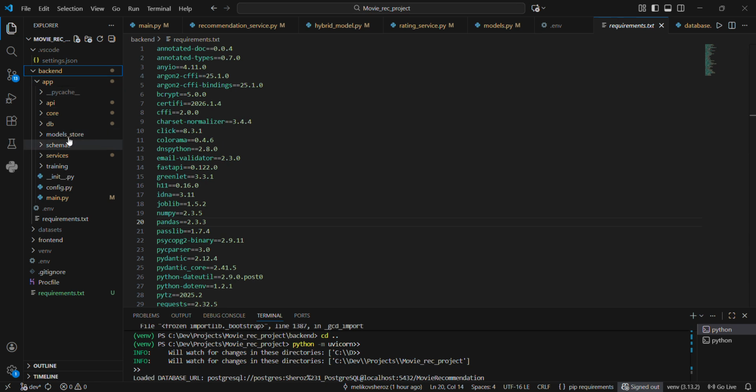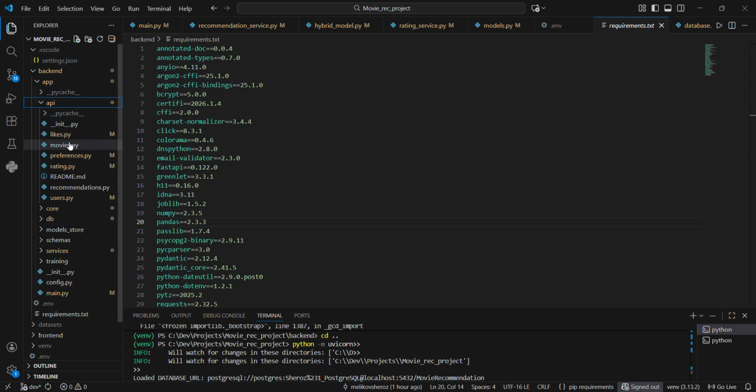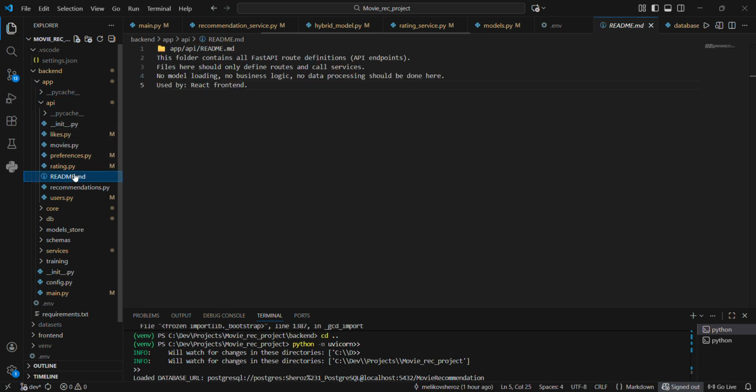I have different folders that perform specific tasks. For example, I have a first folder with some files inside that perform something. I have a README file for each folder to make my life easier to understand my project better and to make them better structured. The API folder contains all FastAPI routes, definitions, and API endpoints. The files here should only define routes and call services. No module loading, no business logic, no data processing should be done here.